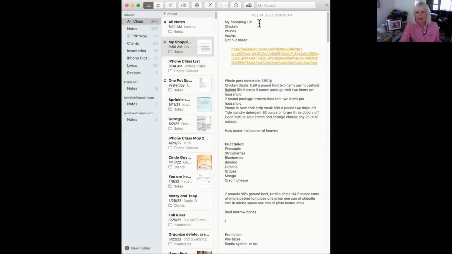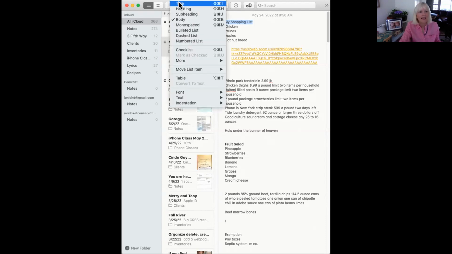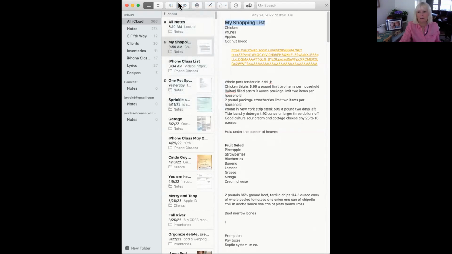But while I'm here, I'm going to click and select my shopping list. You can't see it, which makes it hard, but there's a menu up here. It says Notes, File, Edit, Format. And if I click on Format, I can change it to a title. I'm sorry, you can't see it. Zoom will not allow me to share it.